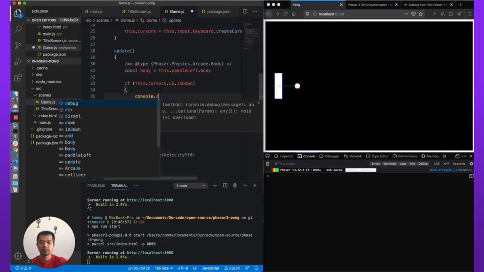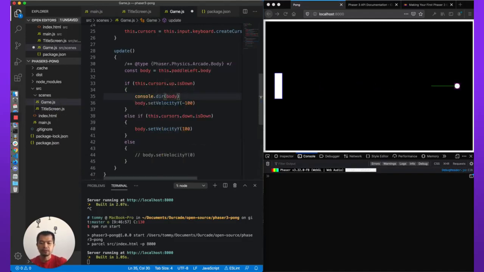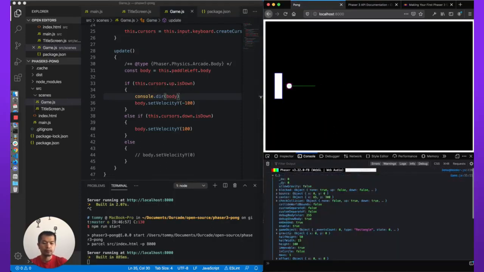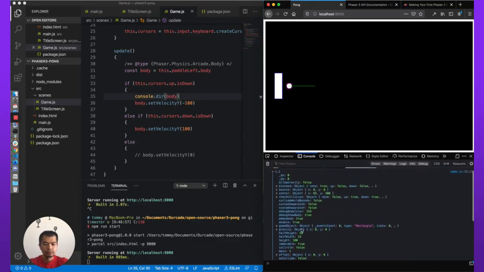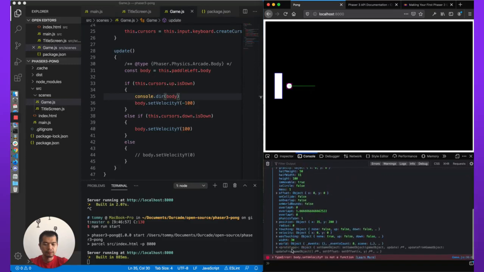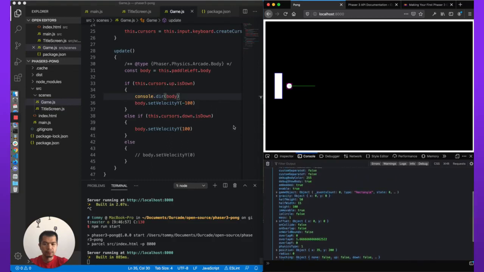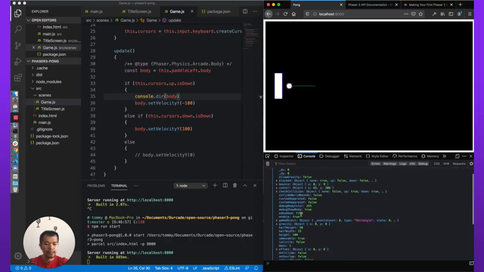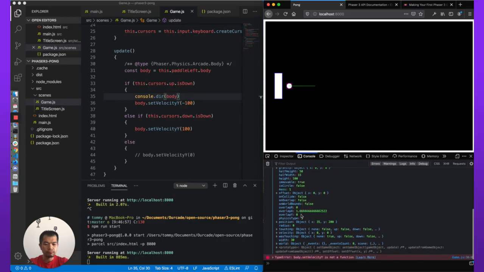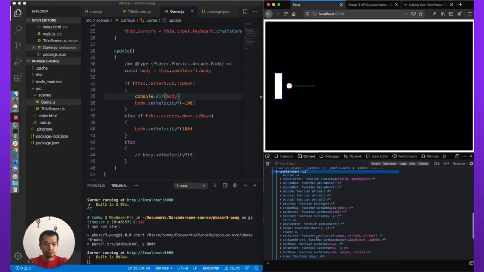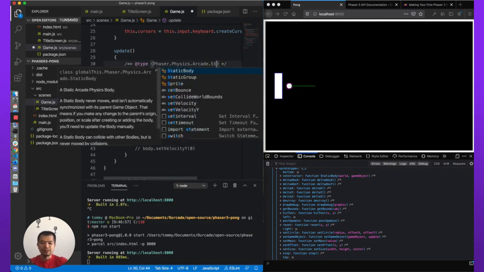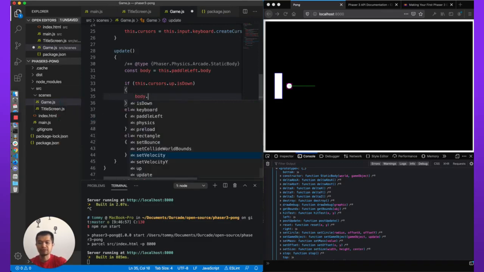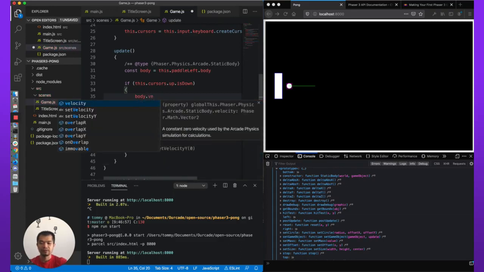And when we press this, let's do console.dir body. Let's see what we get. We get something and we get an error. So why is this happening? Static body. That's right, we changed it to static body. So let's make this more accurate: static body. Right, there is no velocity on a static body. Right, static bodies don't move.